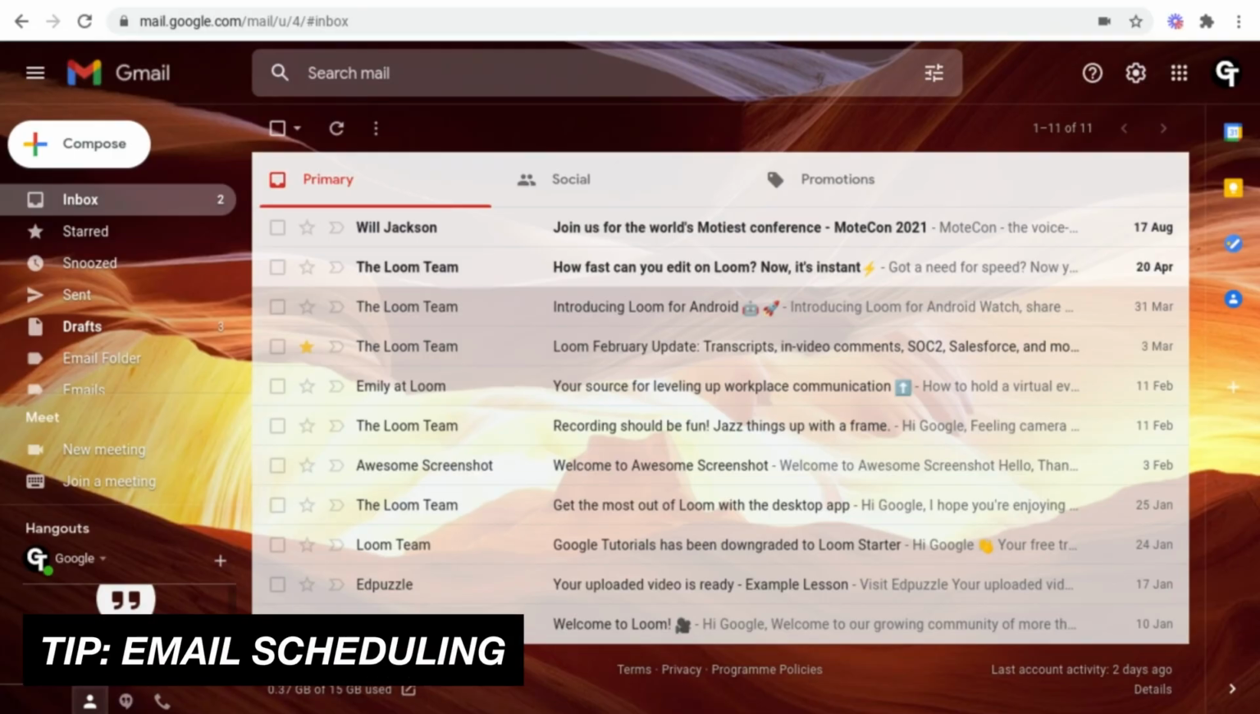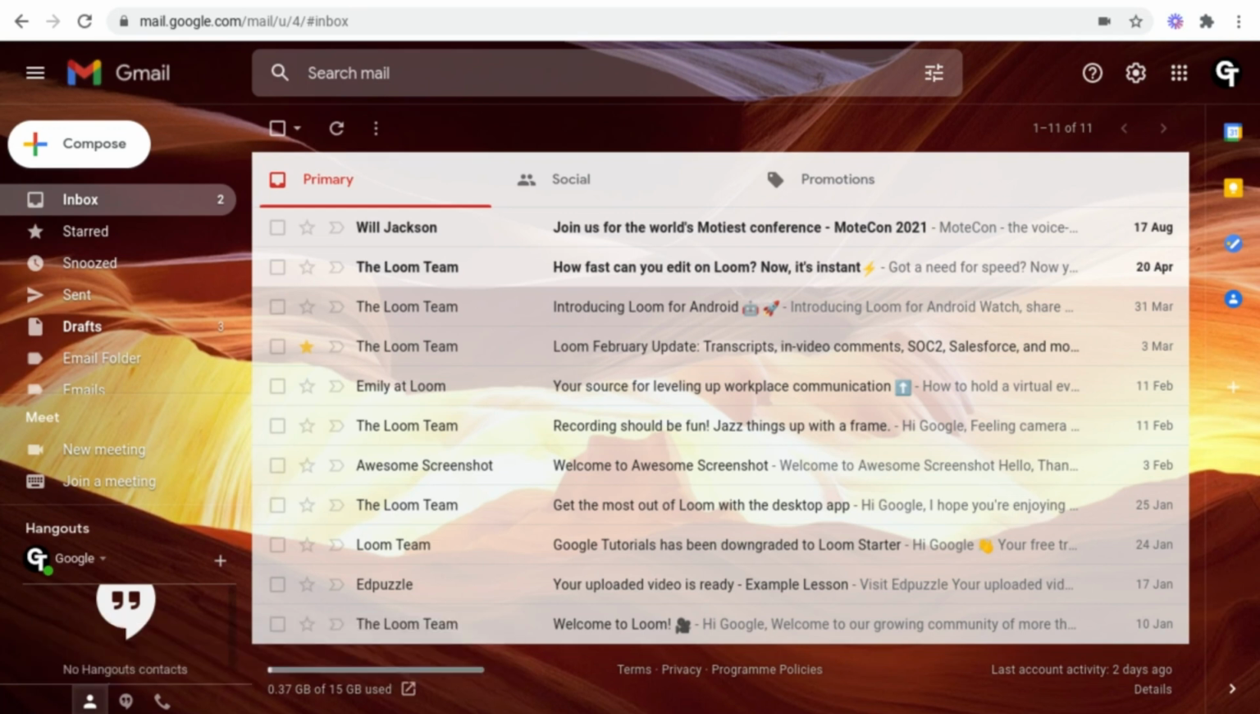This week's tip is to schedule your emails. Email scheduling is a superb feature to be using when writing emails, especially during the evening or after work hours, as this adds a time delay to the email and will only become visible to the person you've sent that email to or notify them at the specified time.